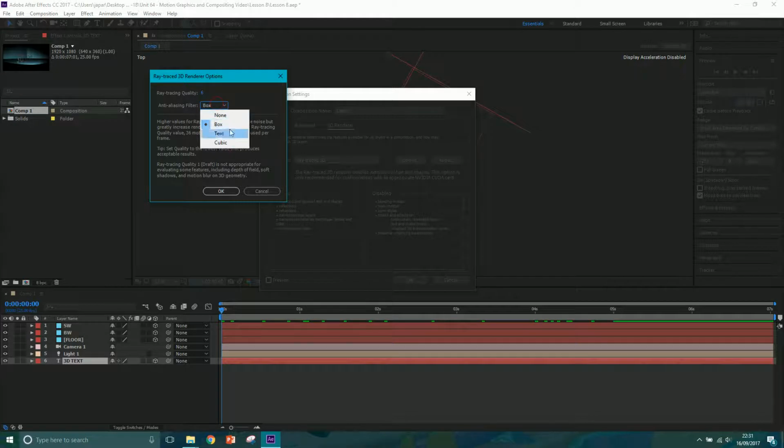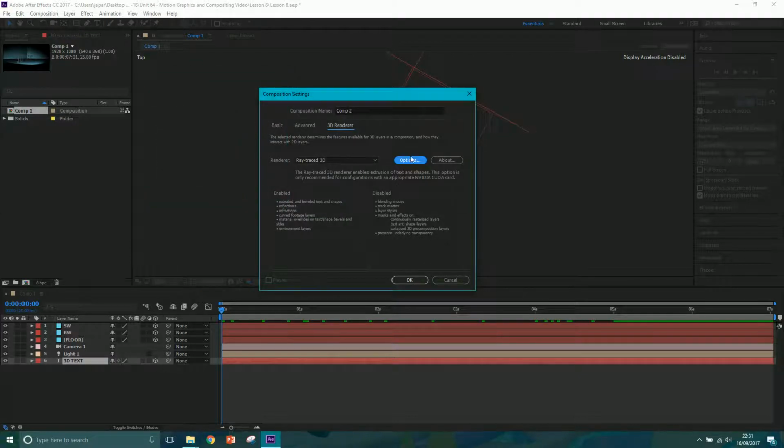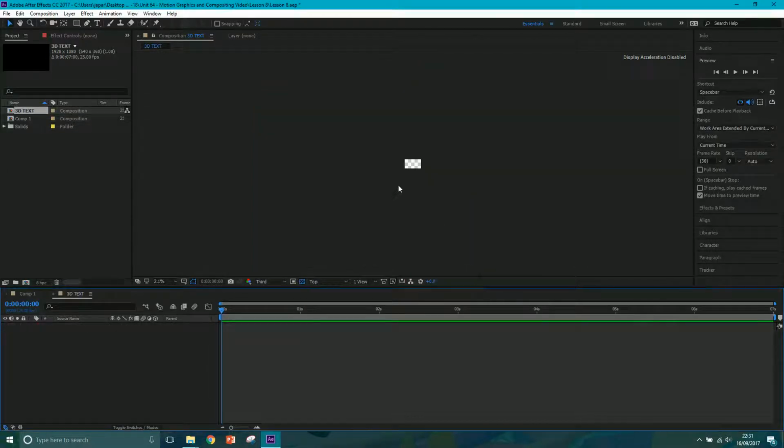And you can also try different filters in here, but I'm just going to stick with 2 for now. I'm just going to go down to 2. Hopefully it'll let me work a bit faster. I'll click in here and rename it 3D text, and I'll go OK. So now we've got a new composition.